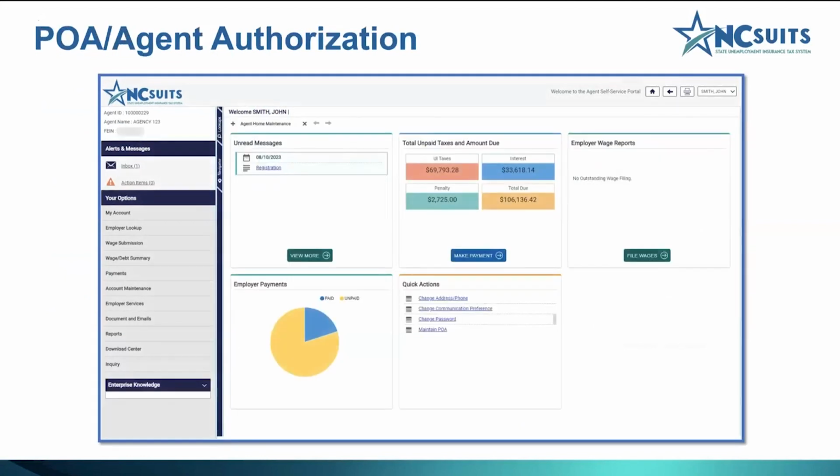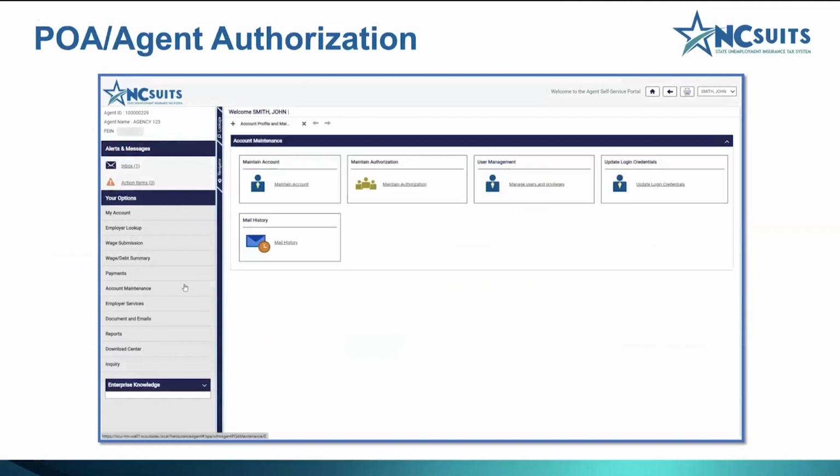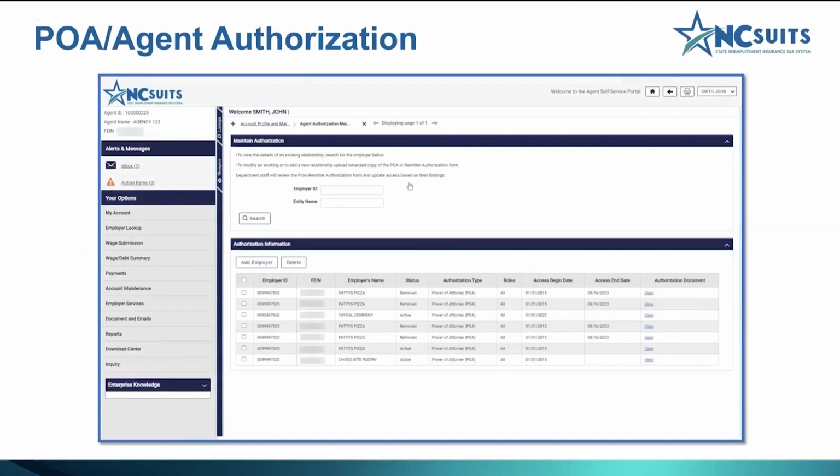Agents can add employers in the authorization information section, which is the function we'll review next. To add an employer as a client, select Account Maintenance, then Maintain Authorization. On the Agent Authorization Maintenance screen, agents can view and modify existing relationships in the Maintain Authorization section by either searching for a specific employer or selecting Search to view all employer accounts listed for the agent.